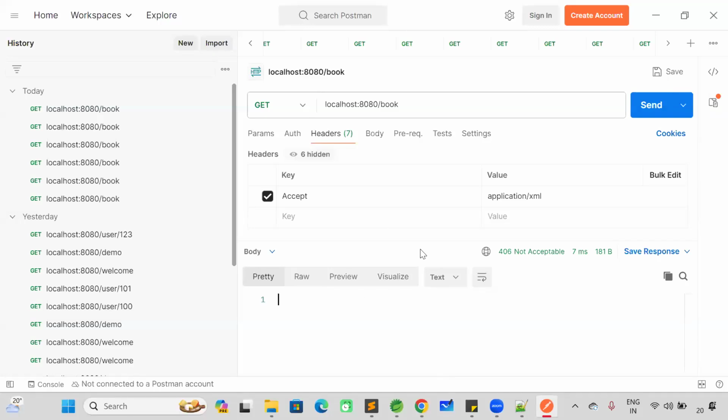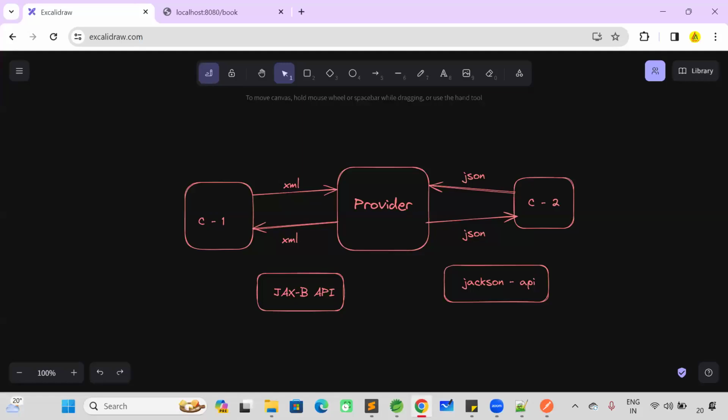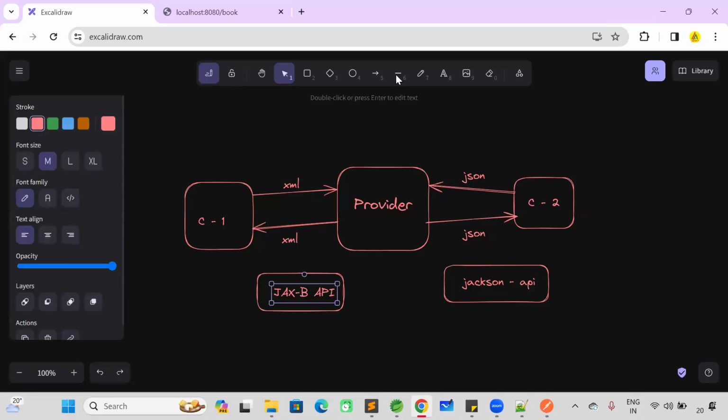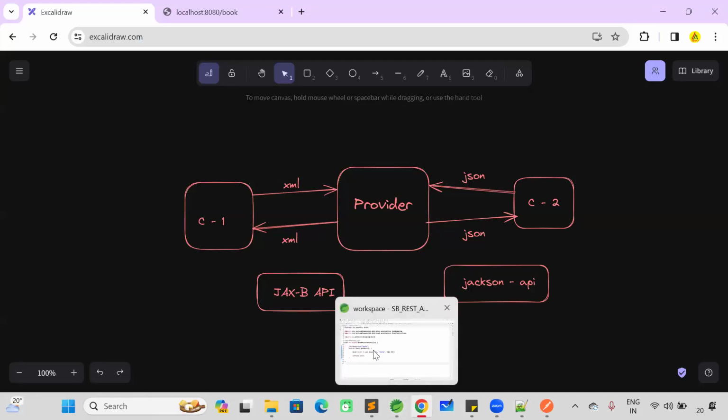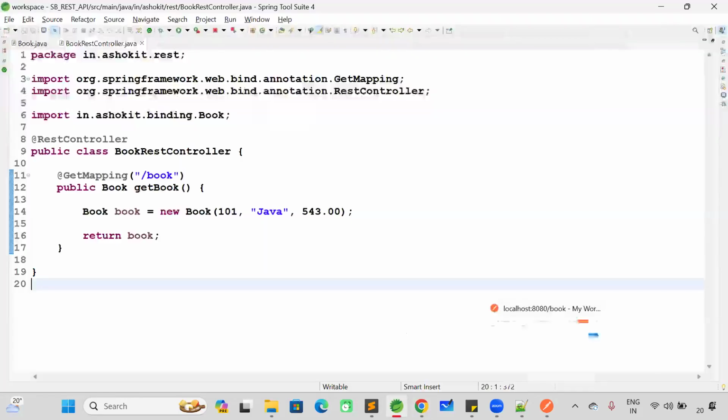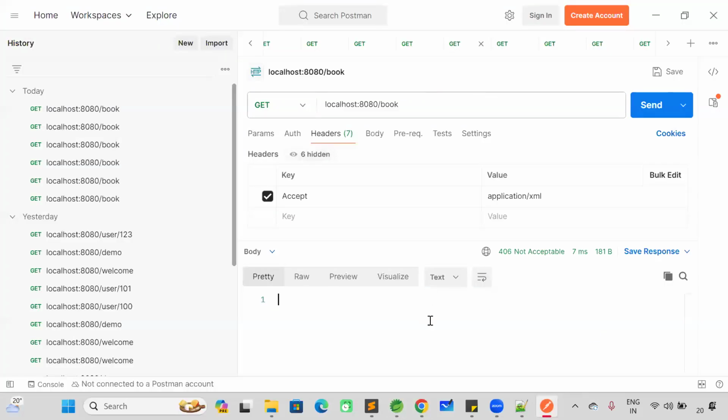The reason is that to work with XML format, we need the JAX-B API. Up to Java 1.8, JAX-B is part of the JDK. But from Java 9 onwards, JAX-B is removed from the JDK. If you want JAX-B, we need to add the dependency. Currently in our project, the JAX-B API is not available. So that's why our application is not able to convert that book object to book XML.